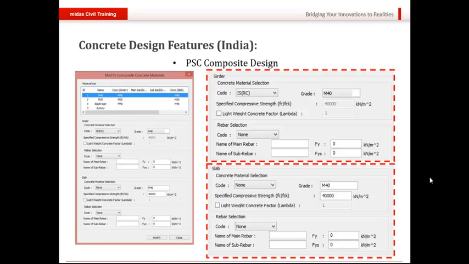Then the new thing which is added is the composite section design. So earlier, if you might have noticed on performing the design, the dialog box would appear wherein you just have to modify the material and enter the reinforcement for the specified material. But now, if you have created a model with composite general sections, then when you want to modify the material under the design tab, at that time, this kind of a bigger dialog box will appear wherein separate concrete and rebar properties for girder as well as slab would be asked.